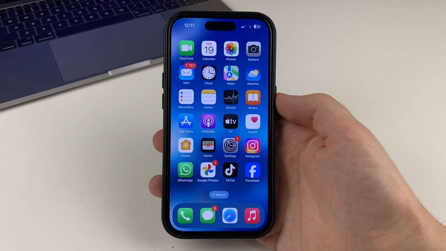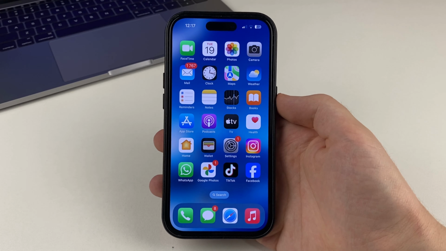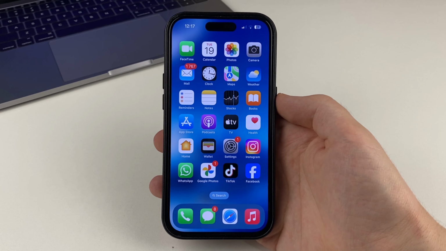Now in this video, I will show you and tell you how to turn off automatic screen brightness on iPhone 15 Pro, 15 Pro Max.